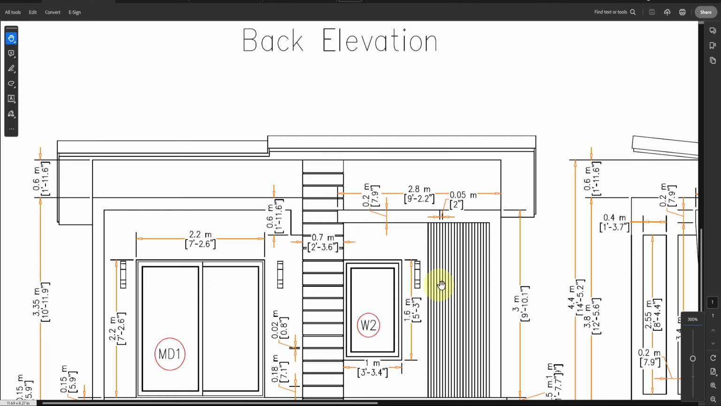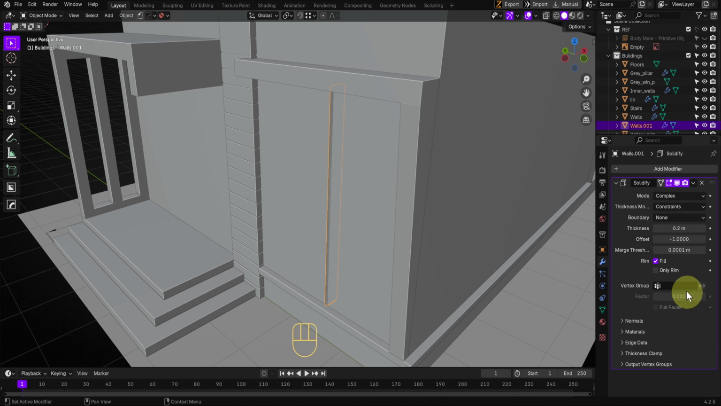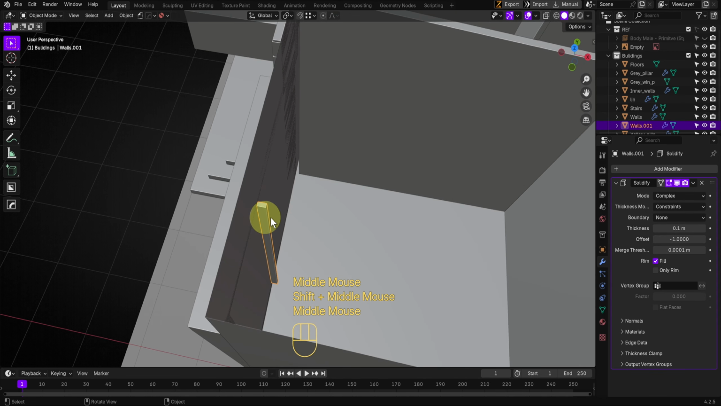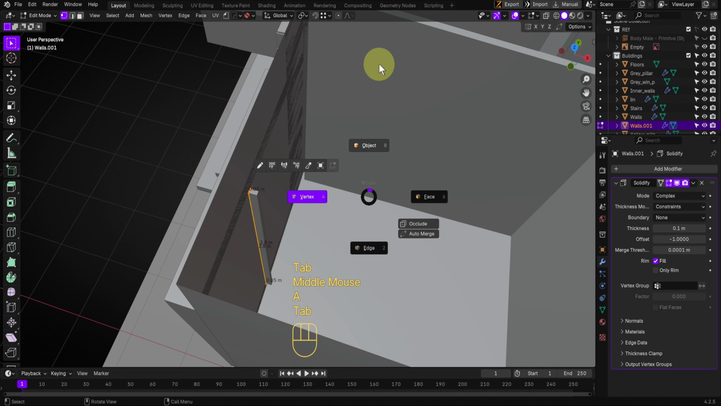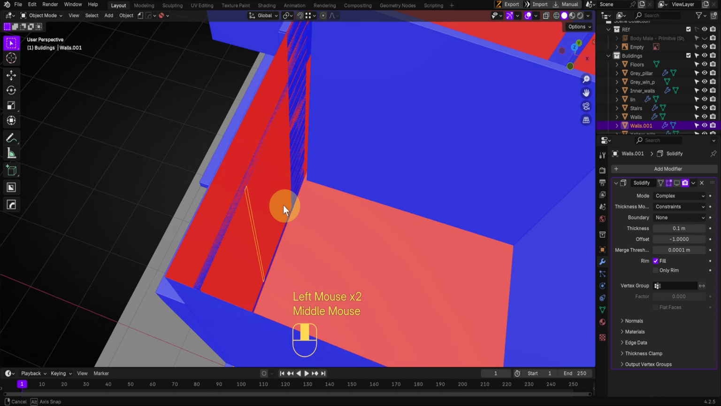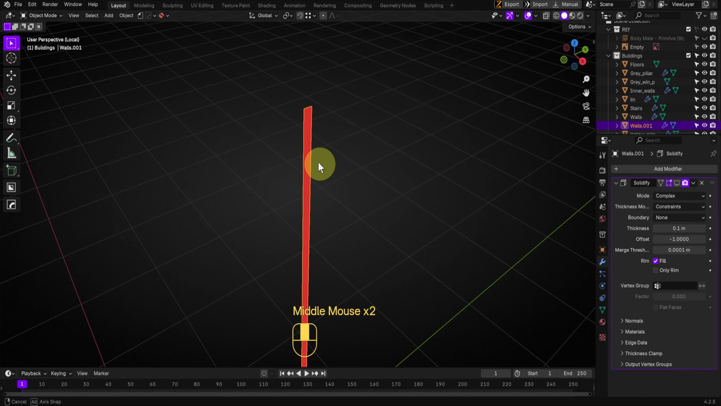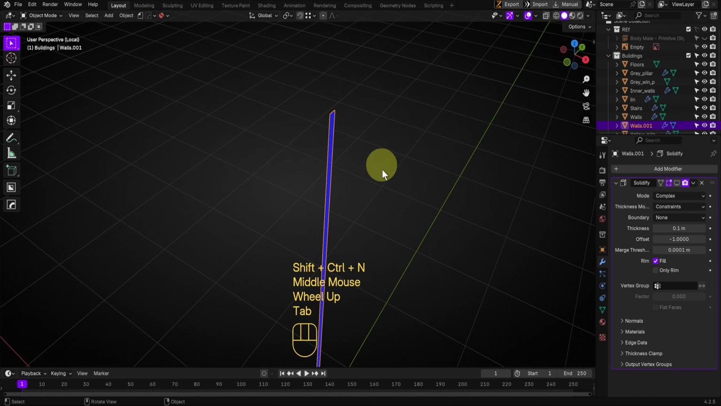The thickness they gave us is 0.1. Yeah, 0.1. So solidify modifier, and then I'll just make it 0.1. But we can see that the thickness is going inside. Let me just show you. Let's turn on face orientation and turn it off. You can see it's facing inside. The red is facing inside. So you can go to edit mode and flip it.